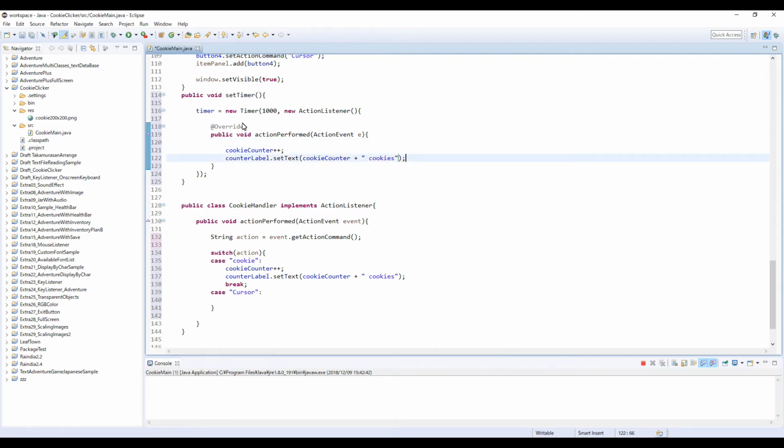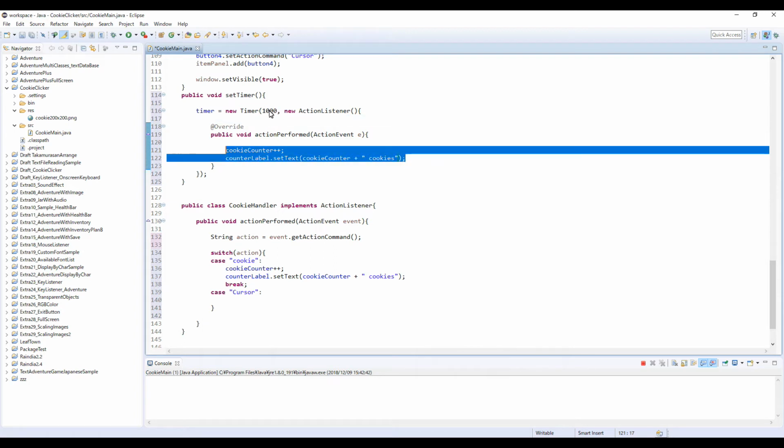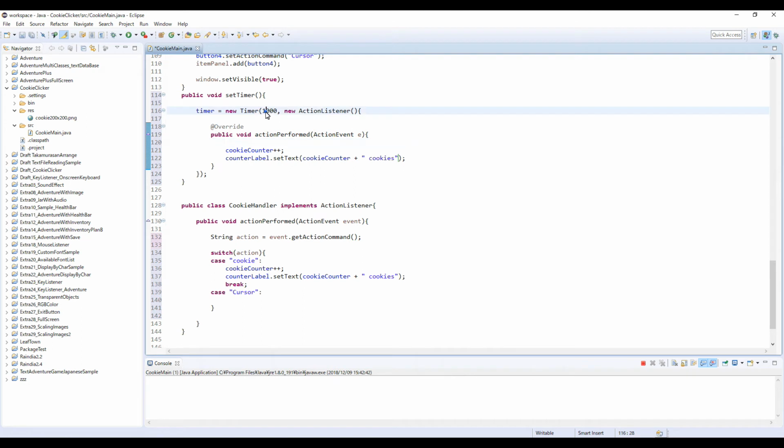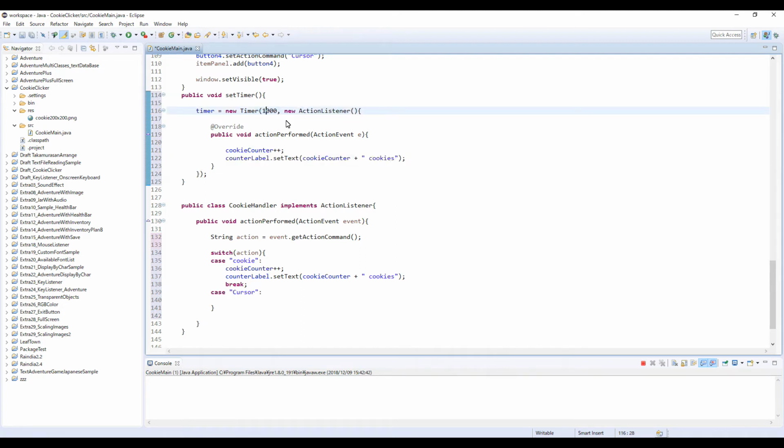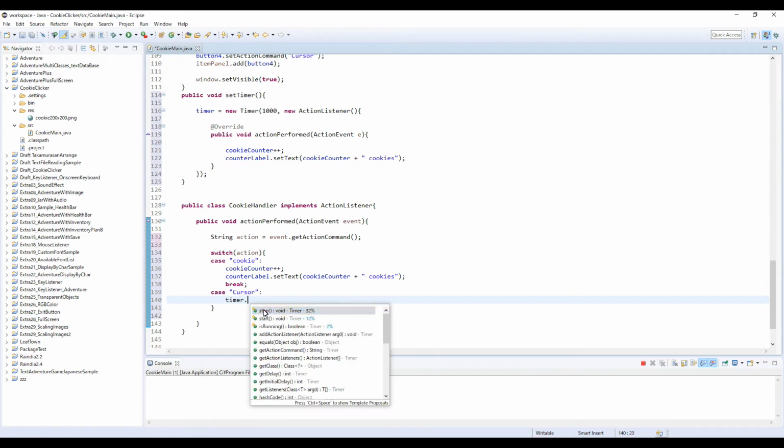So while this timer is activated, it repeats this process again and again until you stop the timer. So this 1000 milliseconds, 1 second, means it repeats this every 1 second. So if you change this to 2000, then this timer repeats this every 2 seconds. So for testing, I set 1000 for now. Okay, so let's start this timer if you click this cursor button and see what's gonna happen. So to start this timer, you type like this, timer.start.